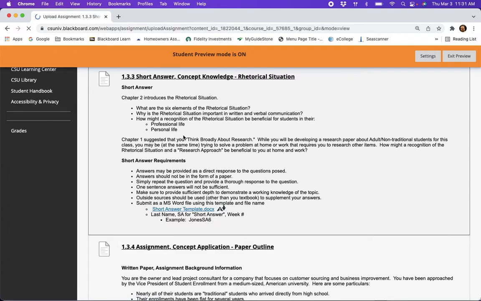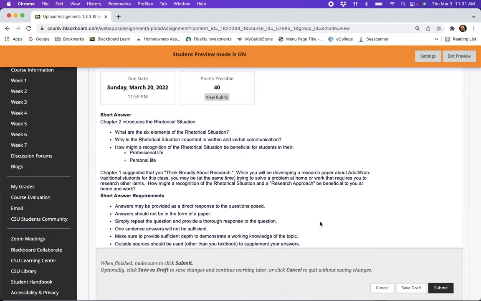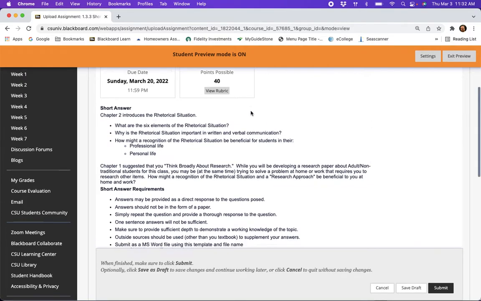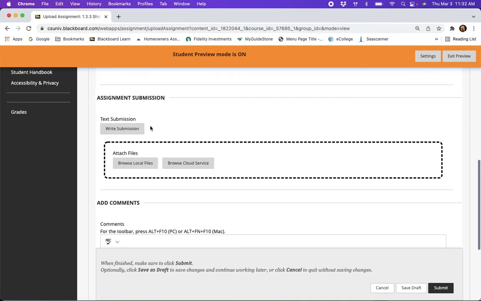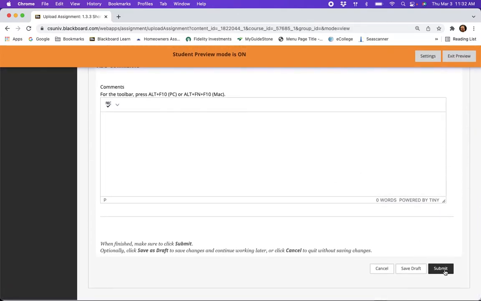And here's what you do with that. You click on that particular assignment, and then it gives you the ability, as you scroll down, you can see the rubric, to browse your local files on your computer to pick the file that you've saved for this short answer exercise using that template, and then you're able to submit it, okay?